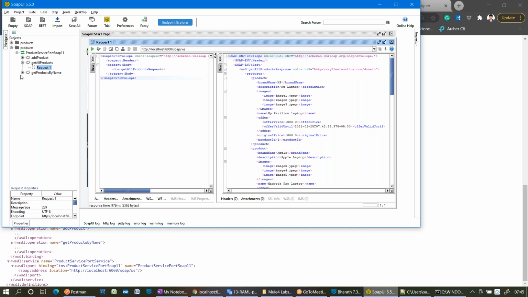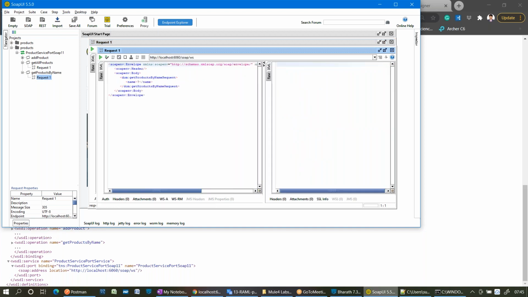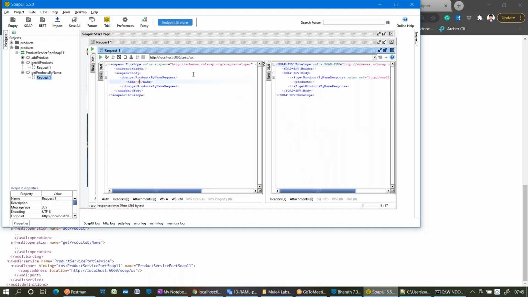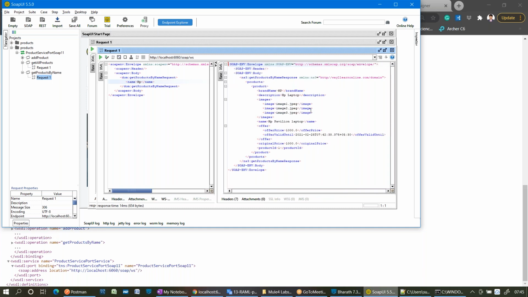Next, let me go with get product by name. Click on that request, submit this request. See, do I need to send a request with a name attribute? Get product by name. That means we need to send the name attribute, right? What is the value I can send? If I send HP, am I getting HP products?